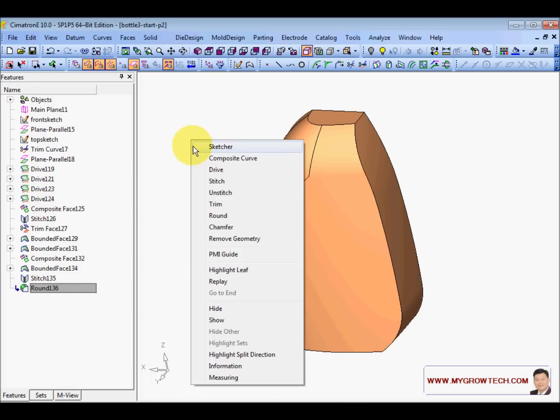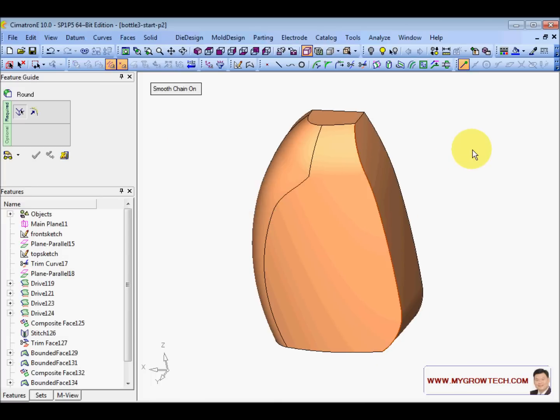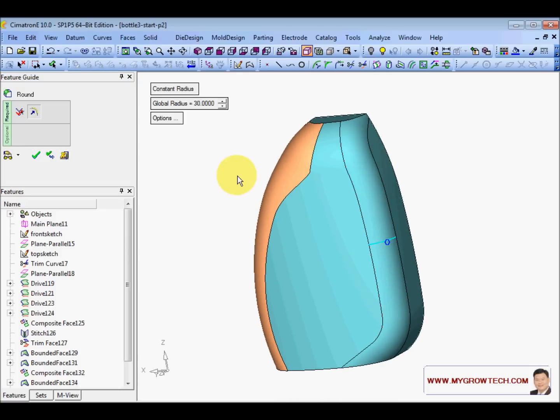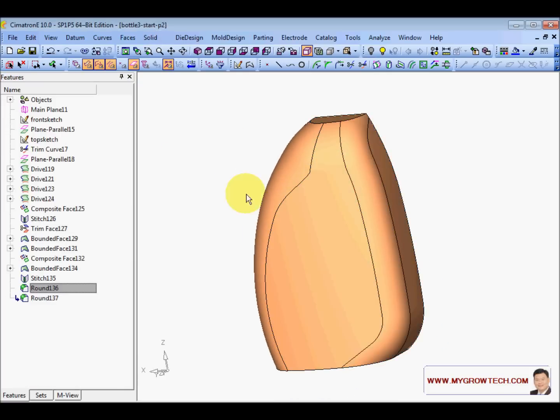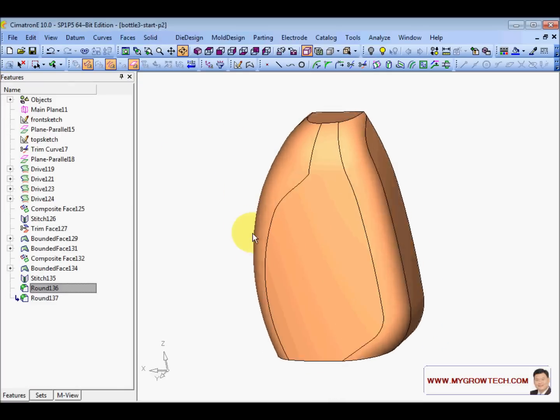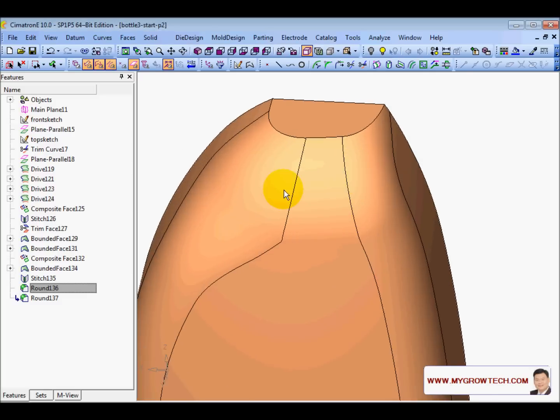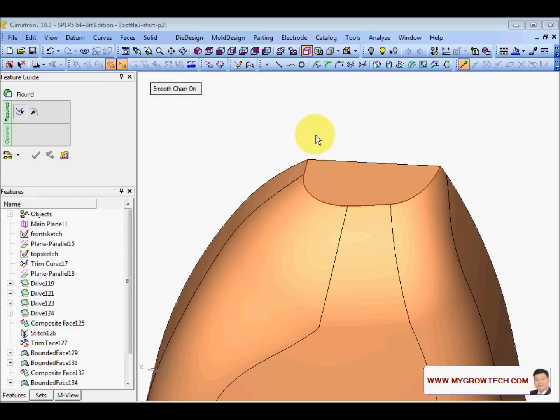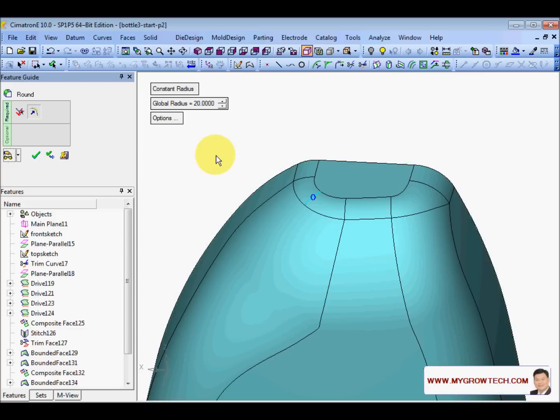For the other side, I'm going to just create a constant radius round with 30 mm, okay. That's the result. It seems okay. How about somewhere on the top? Let's go round again. So I'm going to round this. How about 20? Preview. And it's okay. Let's click OK.